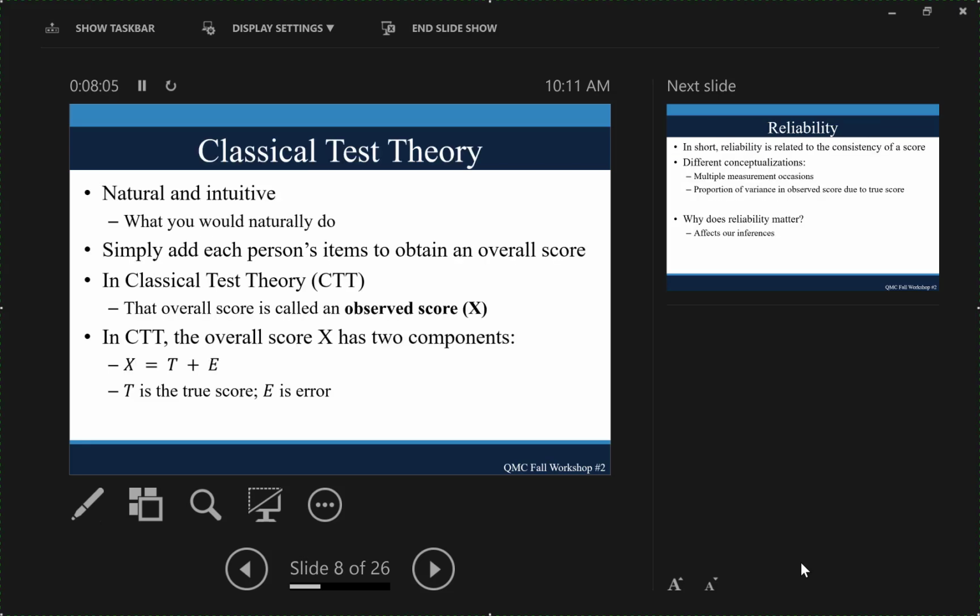So I'll start with what you would do if you had a survey and you didn't know about measurement theory. You would simply add everyone's items together. Let's say you had items measuring external motivation on a Likert scale, 1 through 5, and you had 5 items. You would just add those items up, and that would be a person's score, and then you would subsequently use that in a regression model.